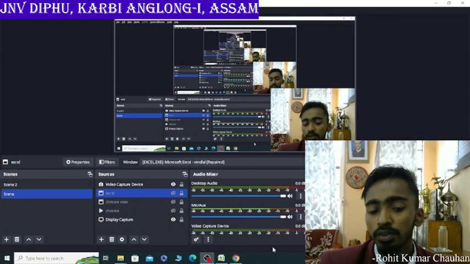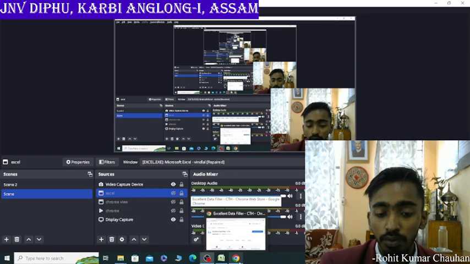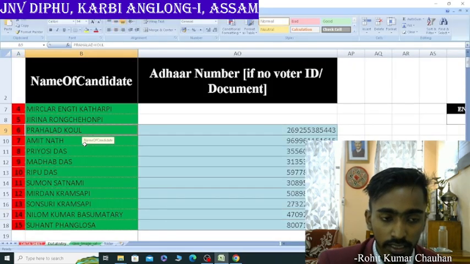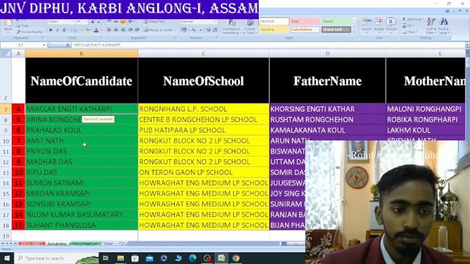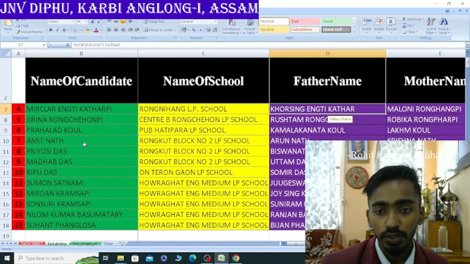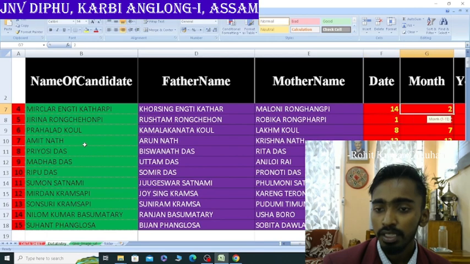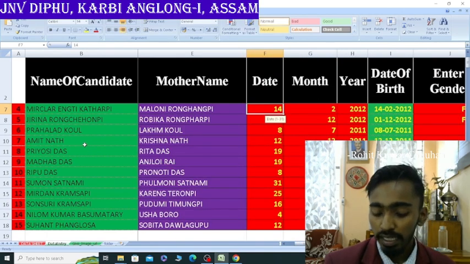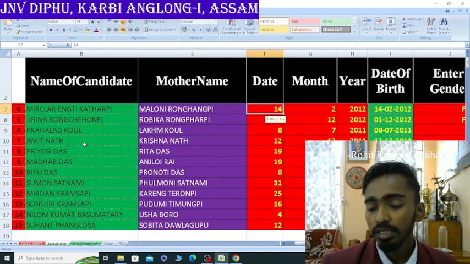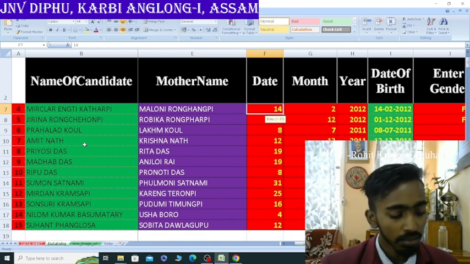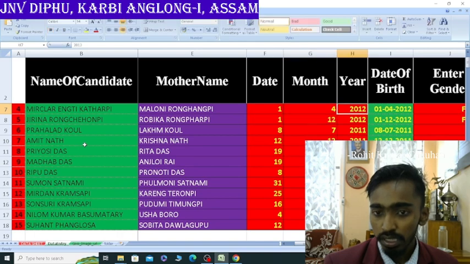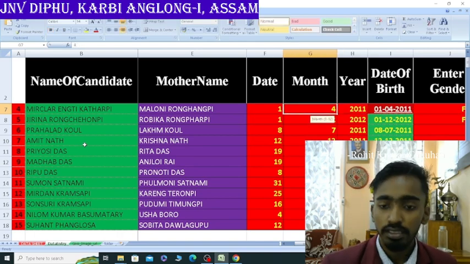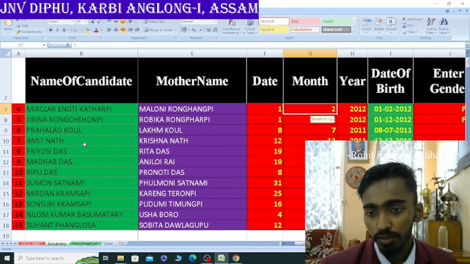Let me explain how it works. First of all, you have to fill up the data in the Excel sheet. For example, you enter the name of the candidate, the school name, father name, mother name, date, and everything is formatted here. For example, if the student is not eligible by date, like if I put 1st April 2011, you can see it is red. It means that this student is not eligible, so I formatted this.